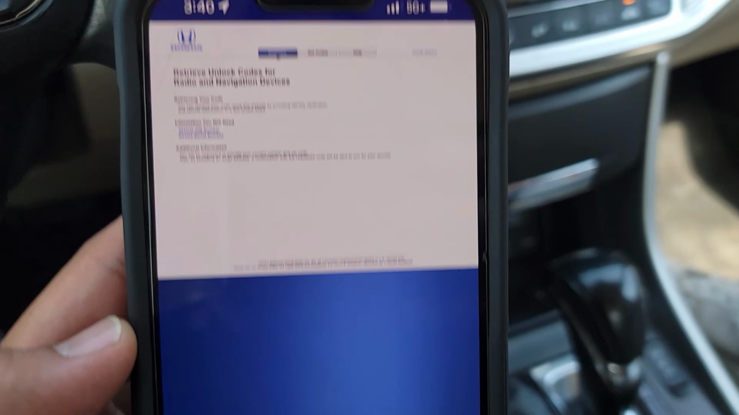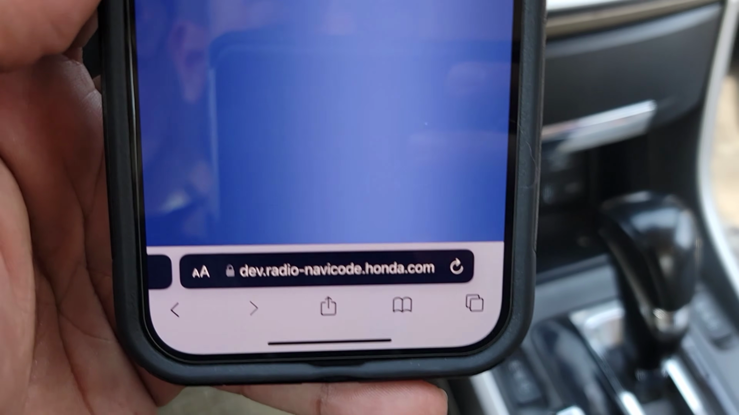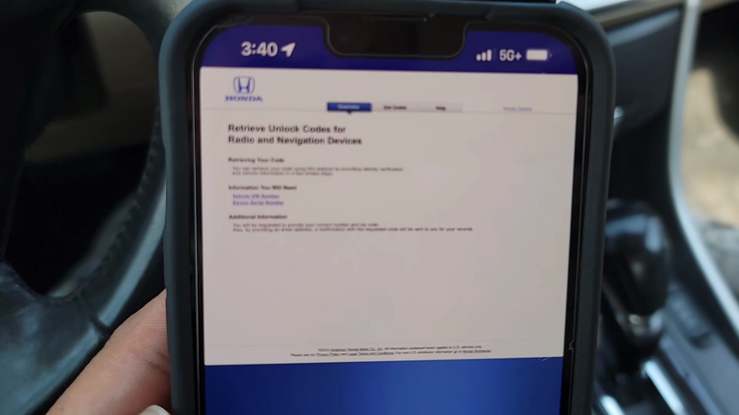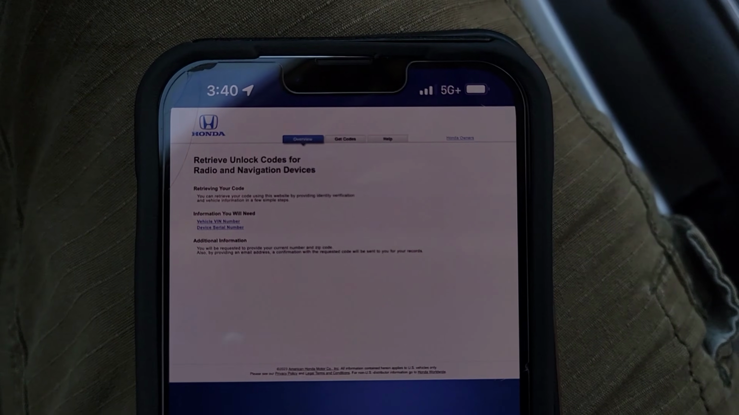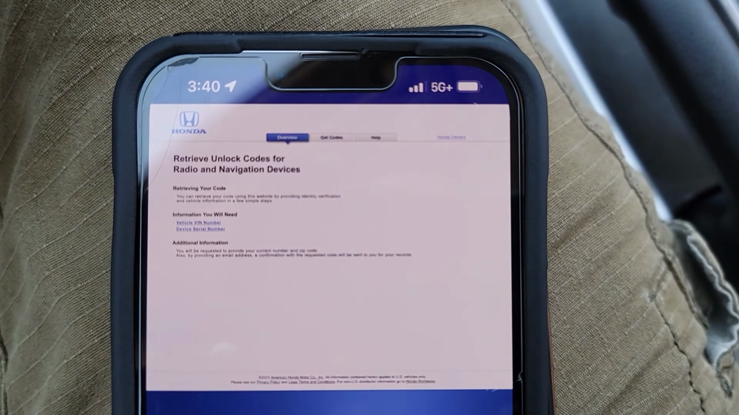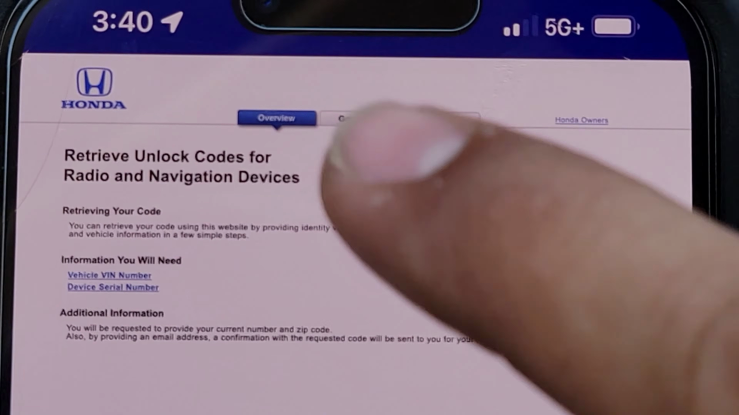For this code to work, you're going to need to go to a website called dev.radio-navicode.honda.com, and here's what it tells you you're going to need. You're going to need a couple of things, which number one is going to be the VIN number on your car, and number two is going to be the device serial number, which is how I just showed you how to get it, okay?